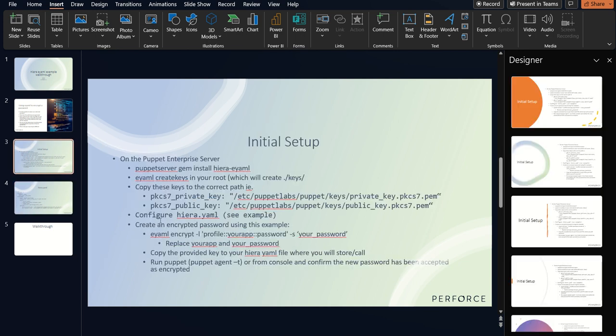Once you've done that, you should be able to create an encrypted password. Here's an example. This is just an example where it's going to create a password using Hiera. It's going to be in a profile, your app password. Obviously, you'll change those to what suits you. So let's have a quick look.